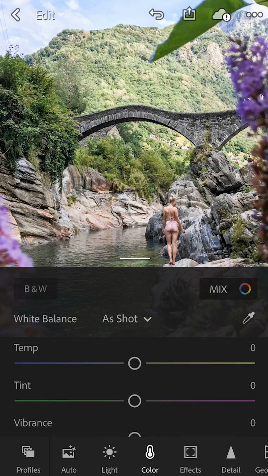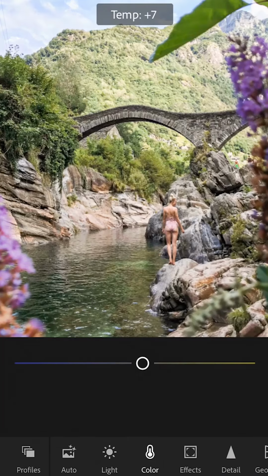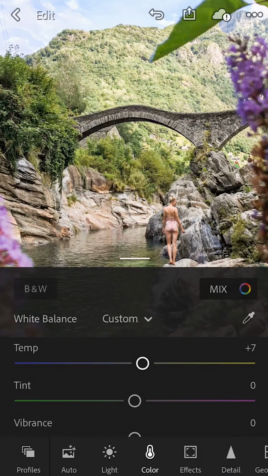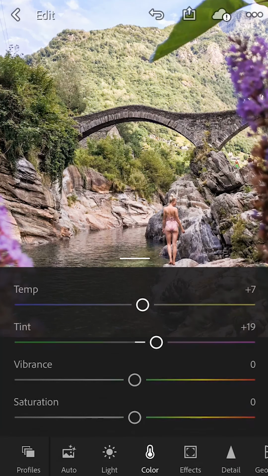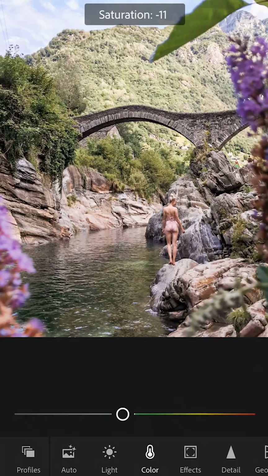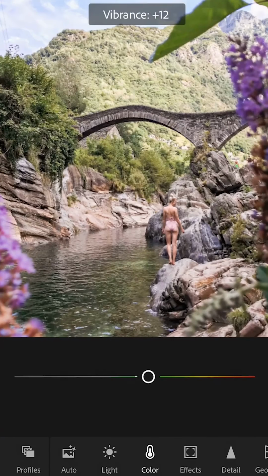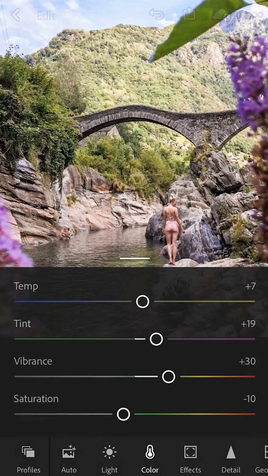Then I'm going to look at the color tab and move the temperature slider to be a bit warmer, and then the tint slider to be a bit pinker. I'm then going to bring the saturation down to about -10 and the vibrance up to about 30. And that's also something I do across most of my photos because the vibrance tool is smarter than the saturation tool in that it doesn't oversaturate colors.